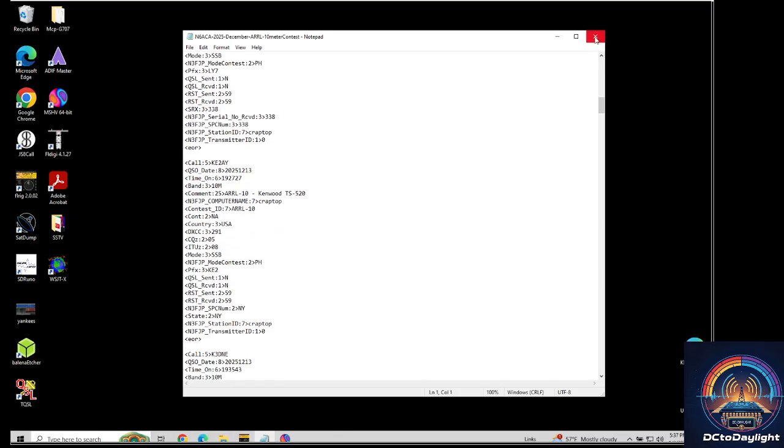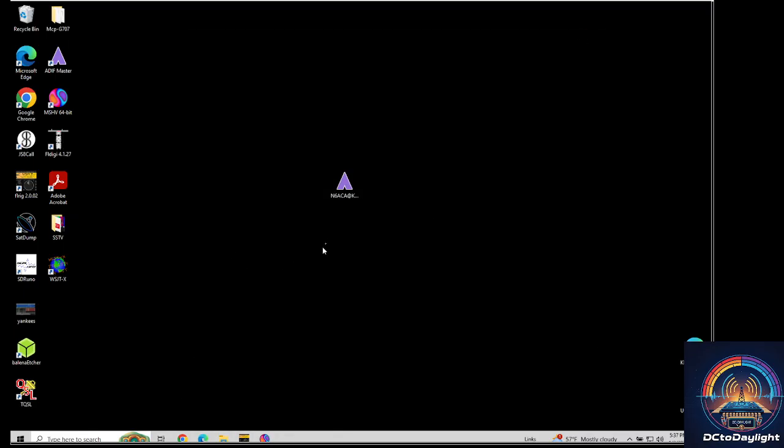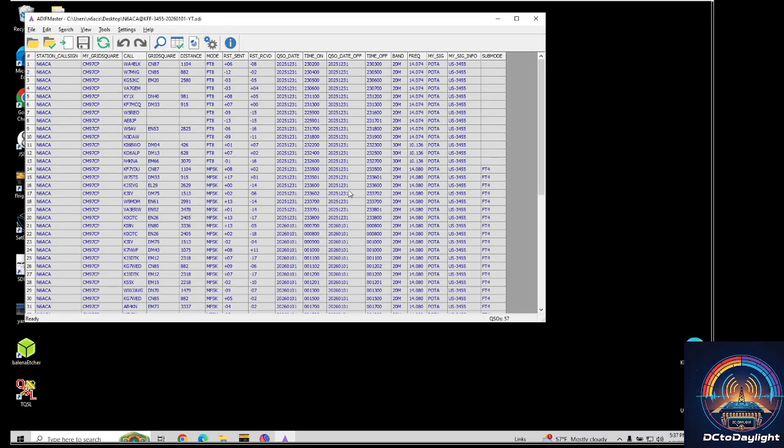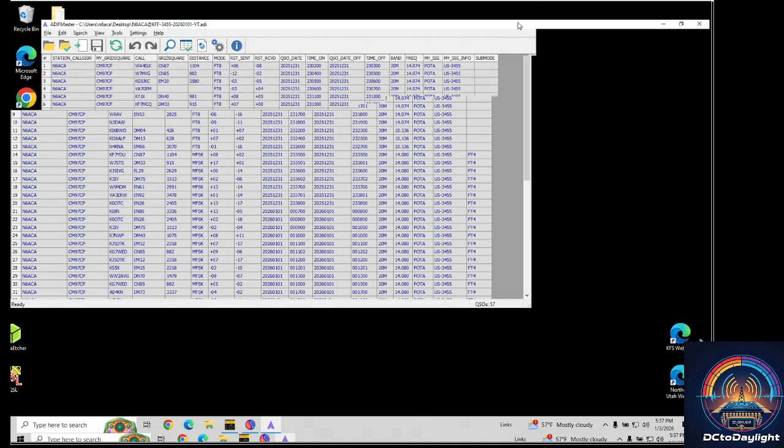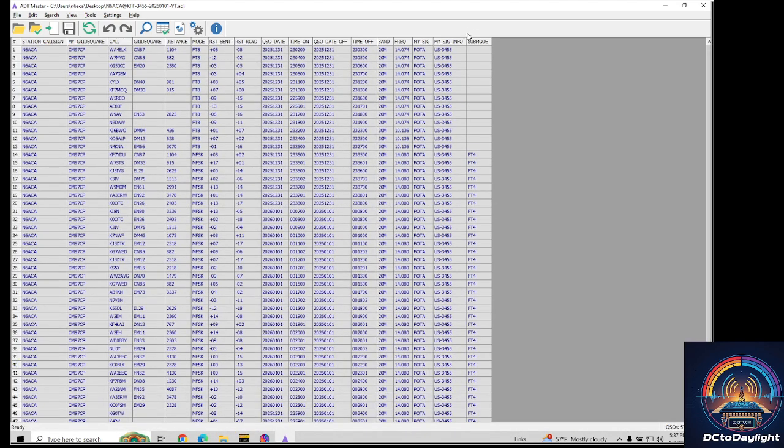So when you install the ADIF Master software, it becomes the default for your ADIF files. And here I have an ADIF file that I used for activating one of my local POTA parks.